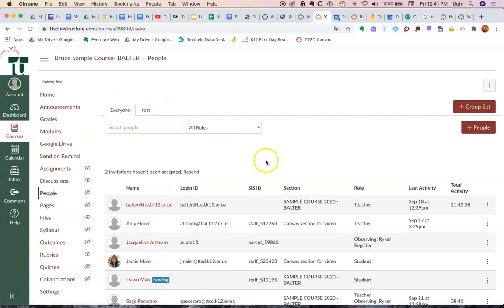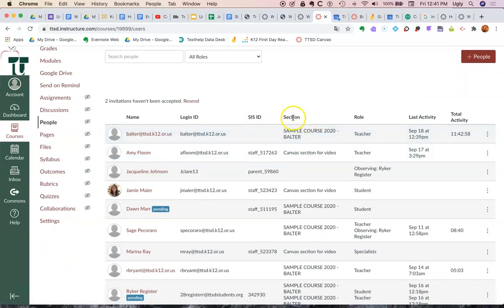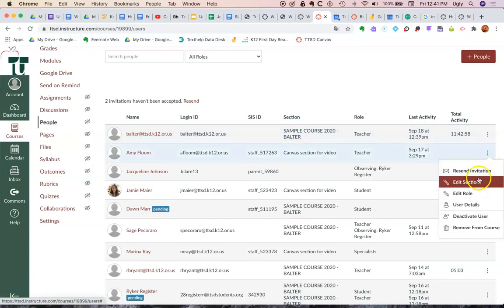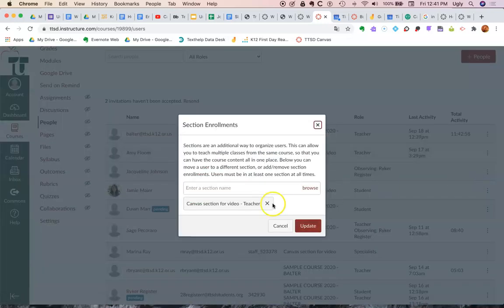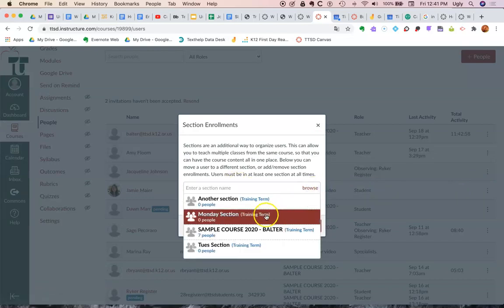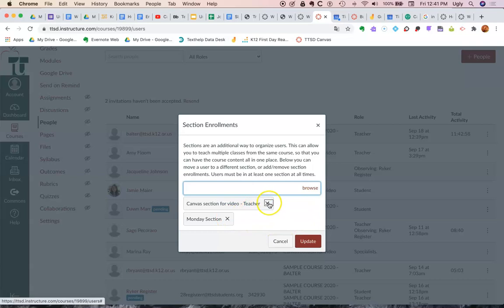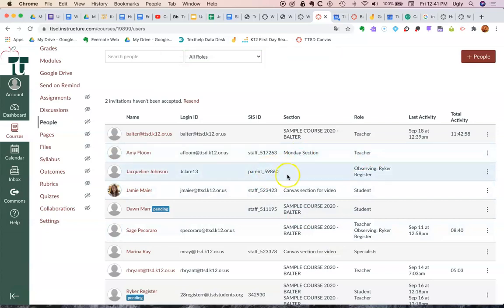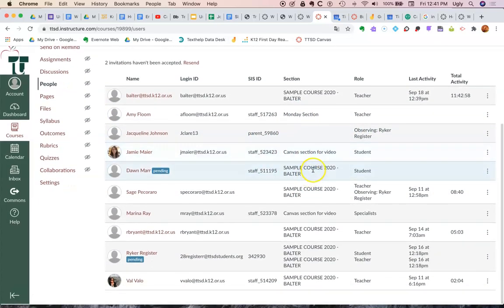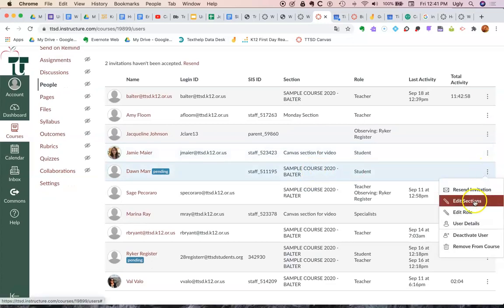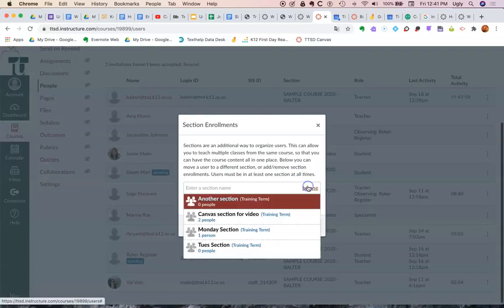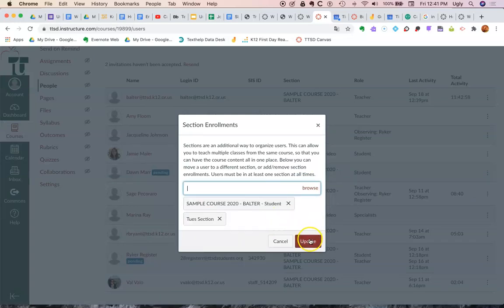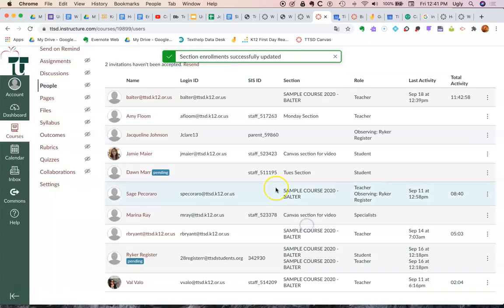and now with the Everybody tab, you'll notice here that there is a section assigned. Now the default section is the name of your class, but let me change this a little bit. I'm going to go into Amy. I'm going to edit section. I'm going to make her a Monday. I'm going to get rid of the other section she was in. I'm going to update. So Amy is now in the Monday, and I'm going to take Dawn, and I'm going to put Dawn in the Tuesday. Okay, so let me get rid of that and update.